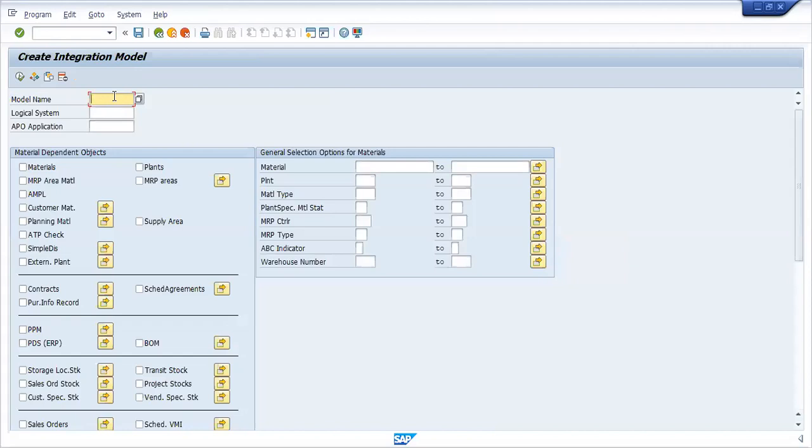Model name I will give, this is the organization structure, that's why RAAN for organization structure. Just I will copy this and again paste here.